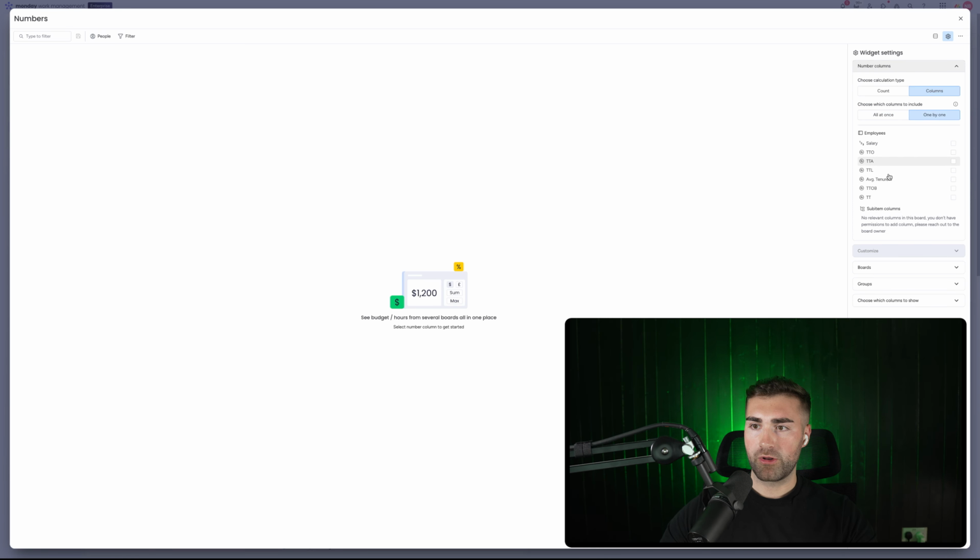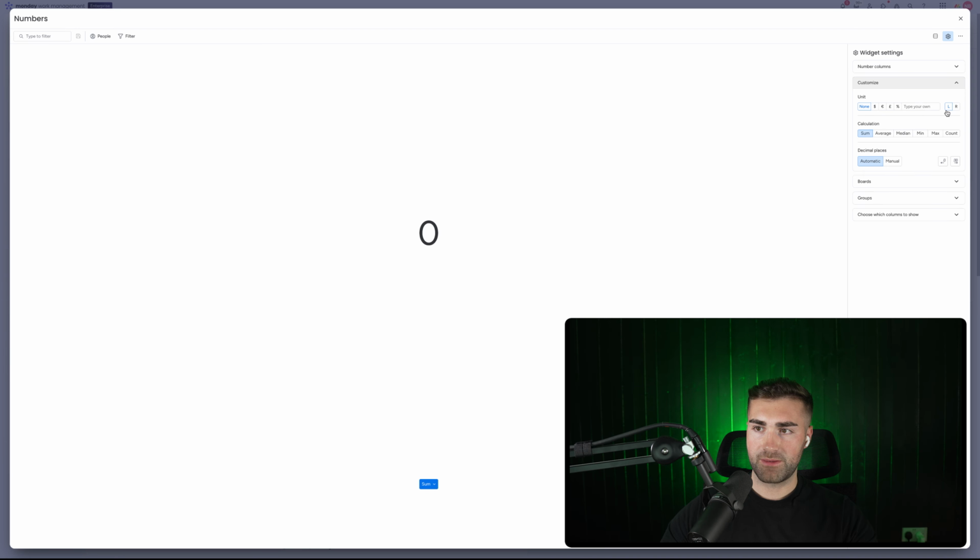We'd have 1 by 1, and this would be average tenure of employees, average number of days, I guess. And then we want an average manual. No decimal places, unit being days. So this is the average tenure of people that have left. Let's just actually define that. Tenure of employees who have left.